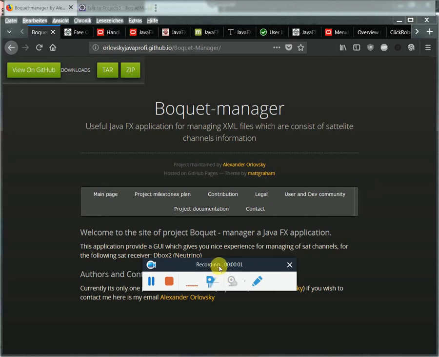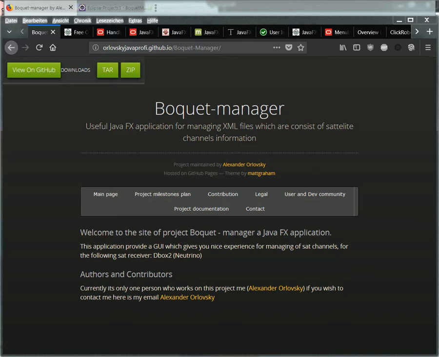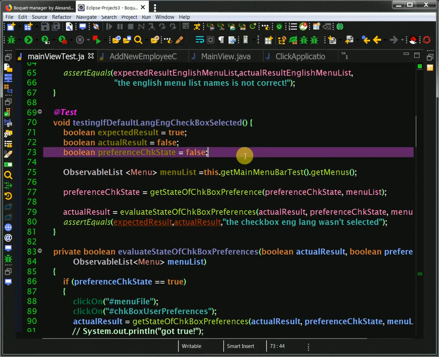Hello and welcome to my coding session where I am programming in Java a bucket manager, which is a JavaFX application for managing XML files. These files consist of satellite channels information. So I proceed with UI tests.